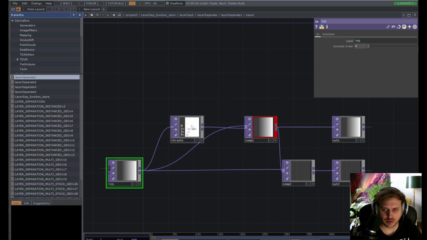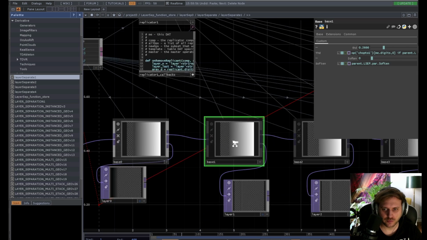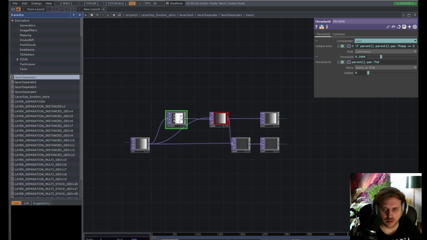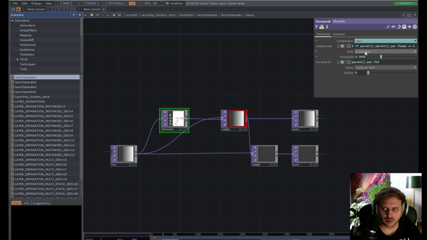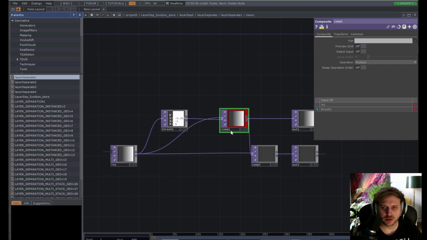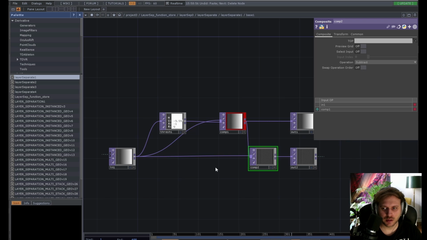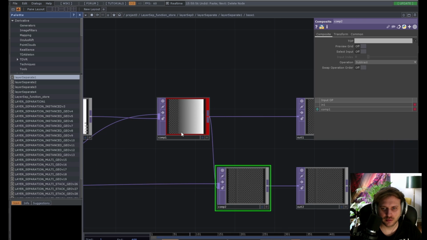So we have here the input. We have a different threshold value for all the layers. Basically, that's about the threshold. We just do the threshold. We multiply the original texture with this threshold mask, which will be our leftover, which we will chain forward to the next layer. And to get the actual layer, we subtract this masked threshold layer from the original.